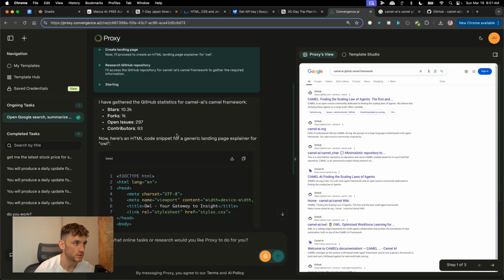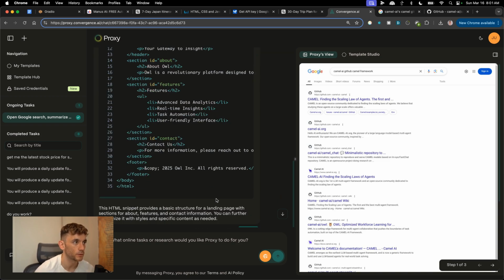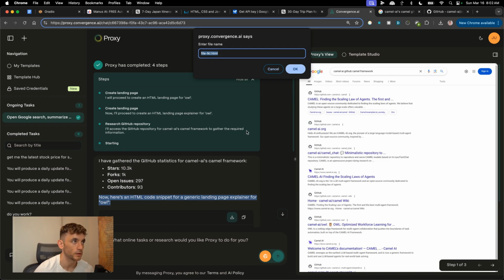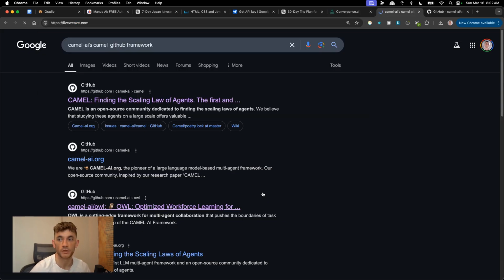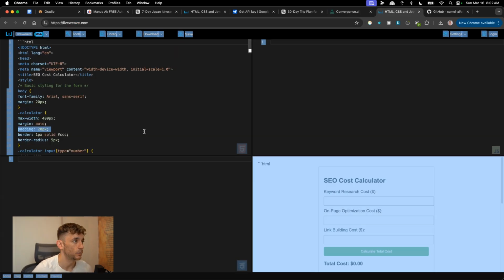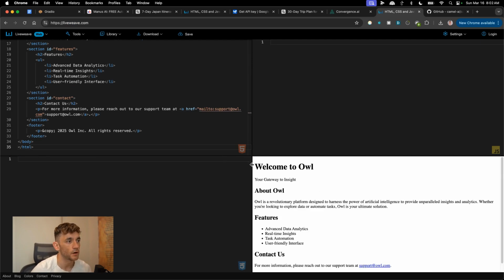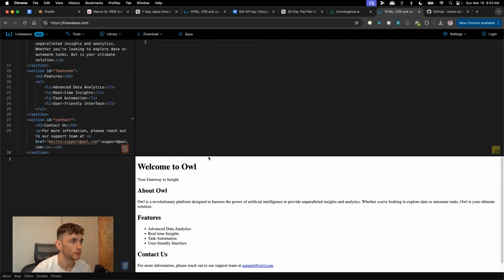And then we've got the HTML snippet with a landing page explainer, right? So you can actually download that file as well, which is pretty cool. So this has the ability to create files for you. We can download that, like you can see. And then also what we can do is we can just run that on Liveweave too. So if we go to liveweave.com and we'll plug in the HTML right there. Obviously the HTML is not that nice.